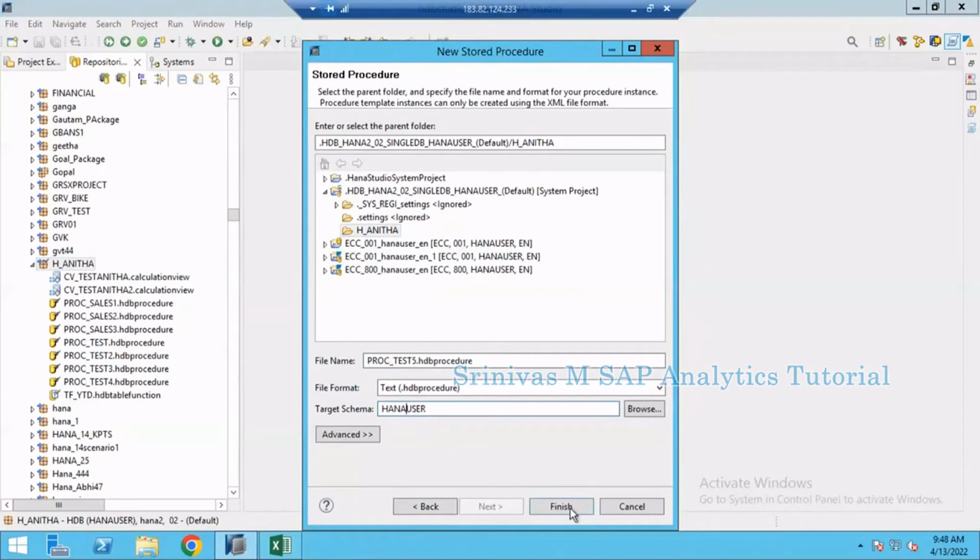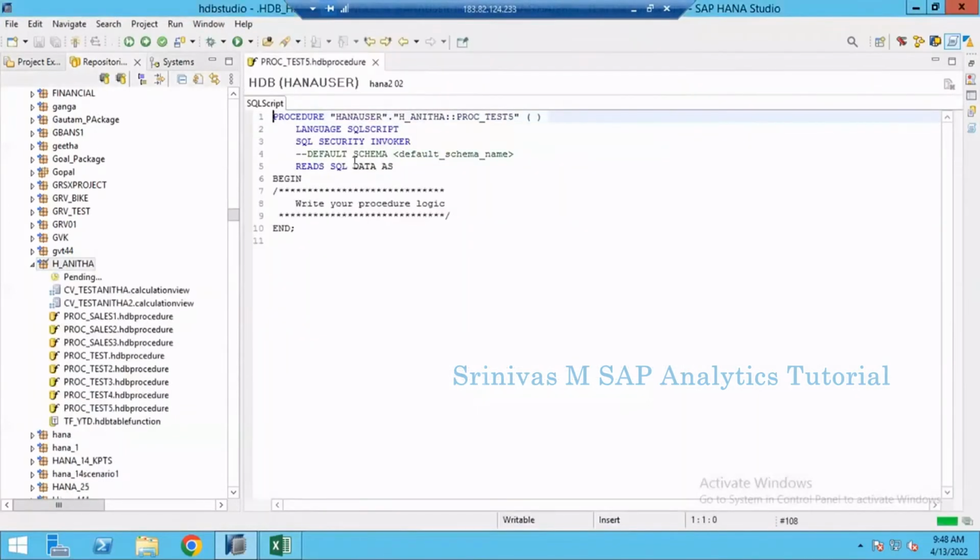Okay, so I'm clicking on the finish button. By default it came. So as per our example, I have to provide one input parameter variable, v_year, to provide the year input. The year input is of type varchar 4, because year is of 4 characters. I'm defining my input variable of type varchar and length 4.